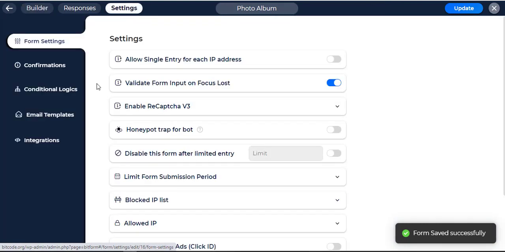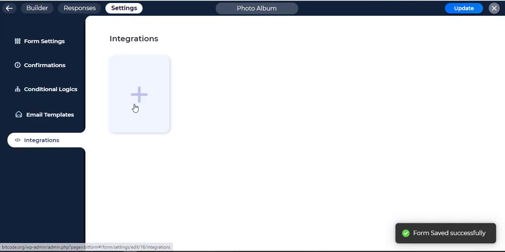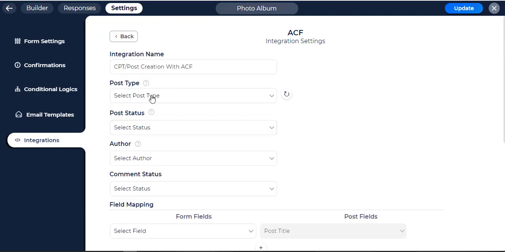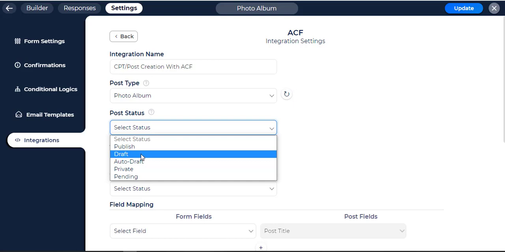Go to Settings, then click on Integration. Click Add Integration, then select ACF. First, select the photo album as the post type. Select Post Status, Author and Comment Status.